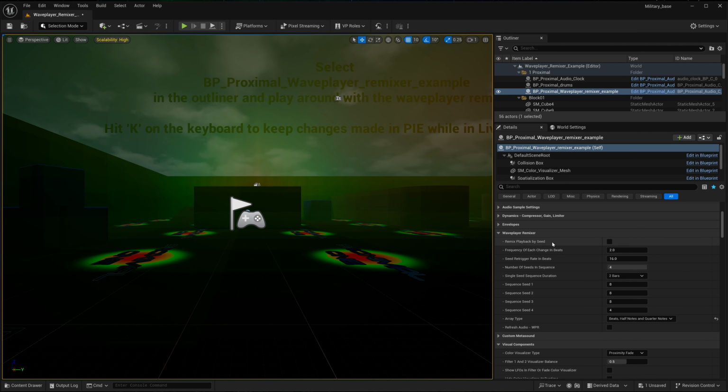So the Waveplayer Remixer, basically it will randomize the loop start position of the loop that's playing, and it will randomize it based on a seed pattern. And if we just go into it and enable it now, we can hear the effect that it actually has on this loop.